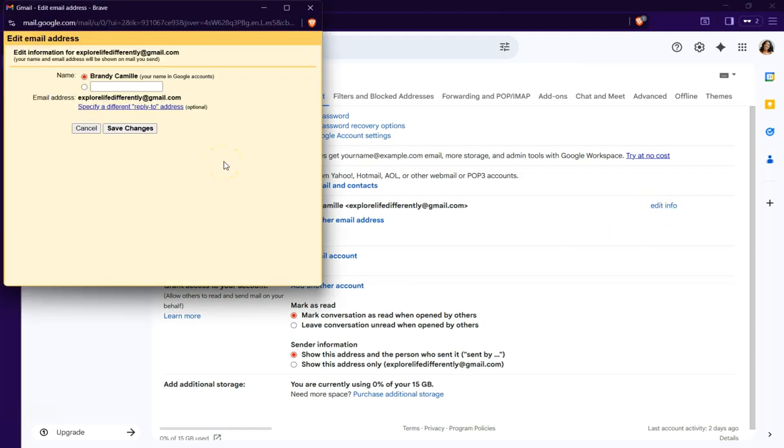A small window will pop up which shows the name Gmail is currently using. If you want to change your name to your business name, your full name, or whatever you want customers to see, click the circle next to the blank field and enter in your new display name.